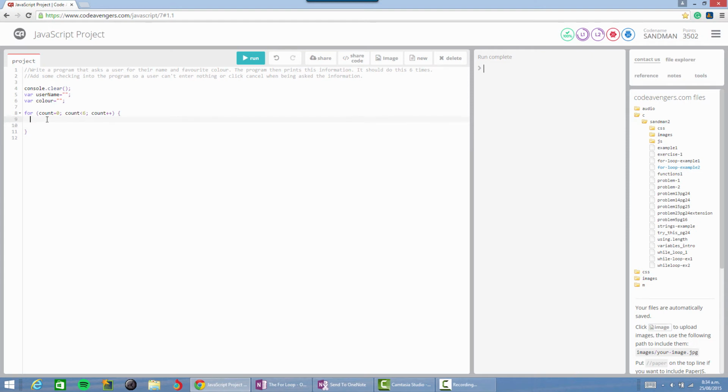Well, we want to get the username, so I'm going to use a variable that I've already declared up there, username equals, and I'm going to prompt the user for their name. That should store that, and we want to get the color using the variable name I've already declared up there. So prompt, please enter your favorite color.